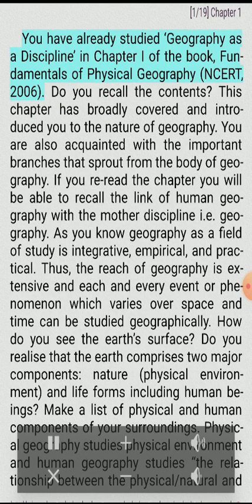You have already studied geography as a discipline in Chapter 1 of the book Fundamentals of Physical Geography, NCERT, 2006. Do you recall the contents? This chapter has broadly covered and introduced you to the nature of geography. You are also acquainted with the important branches that sprout from the body of geography. If you reread the chapter, you will see the link of human geography with the mother discipline, i.e., geography.